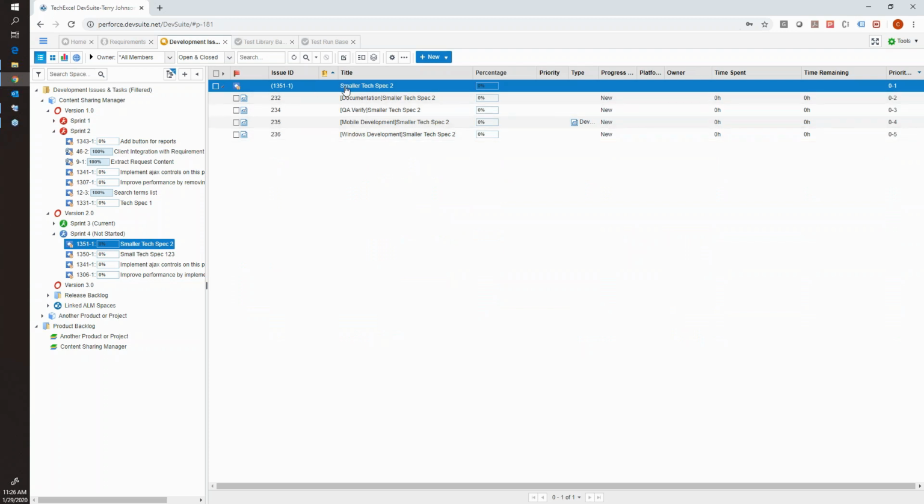So essentially what I'm going to do is, for every one of these, create the following 4 tasks. Okay, so tech spec, I have my documentation that's needed. This is bad naming right here. It's not really QA verification, but rather a task for unit testing, perhaps. Maybe I've got to do mobile development.